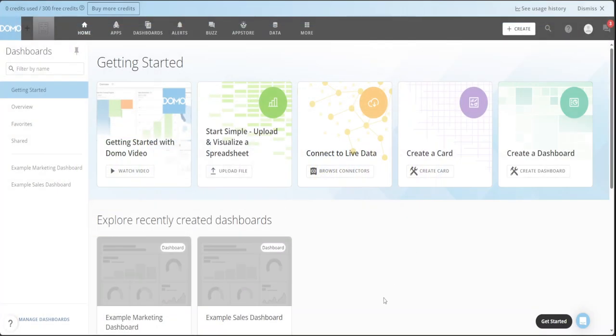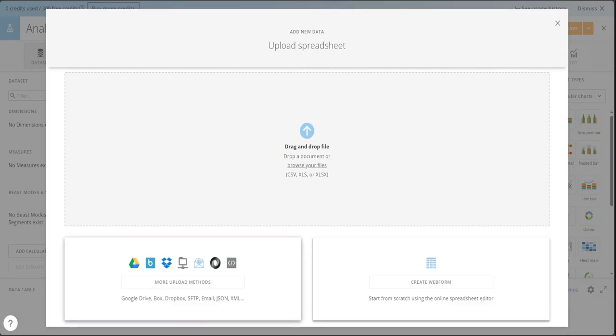How cool is that? And for starting simple, upload and visualize a spreadsheet, you can click on upload file and then you can go from there. Let me upload a simple file. So once you click on that upload file, it will take you here. You can either browse your file from your local system, or you can even just upload it from Google Drive, Dropbox, a lot of other stuff. So let me upload it from my local system, a sample Microsoft Excel sheet.